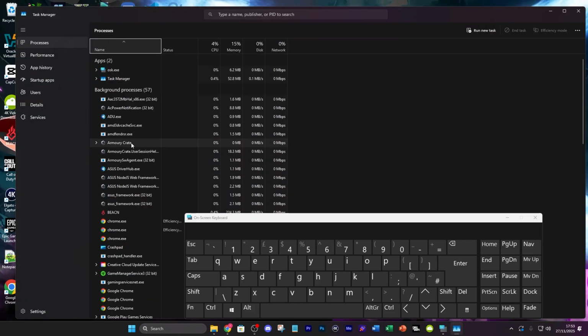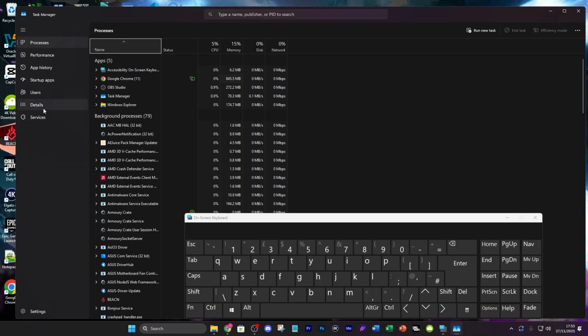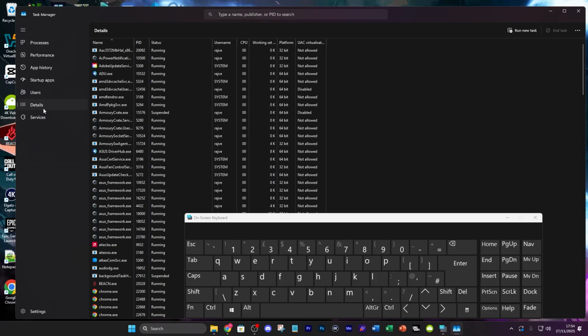Obviously I'm using a mouse click, but what you want to do here is press tab, and then go over to details. So if I go down here, I can press details, then press enter. It's going to show me all the different things.